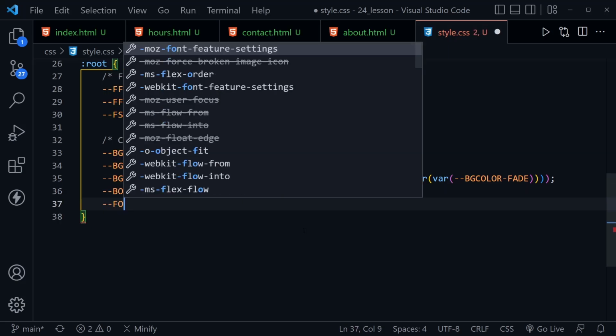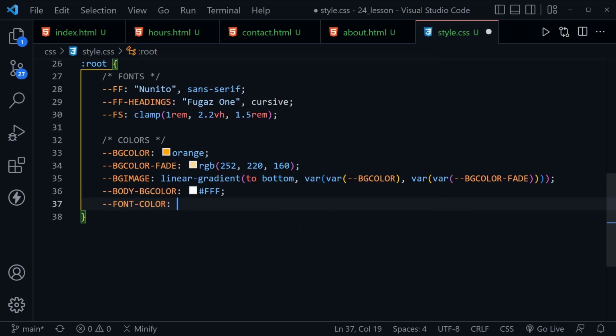And then we'll just have our standard font color. I don't even need to say body font color. It's going to be the main font color. And this will just be a black with hexadecimal code as well.